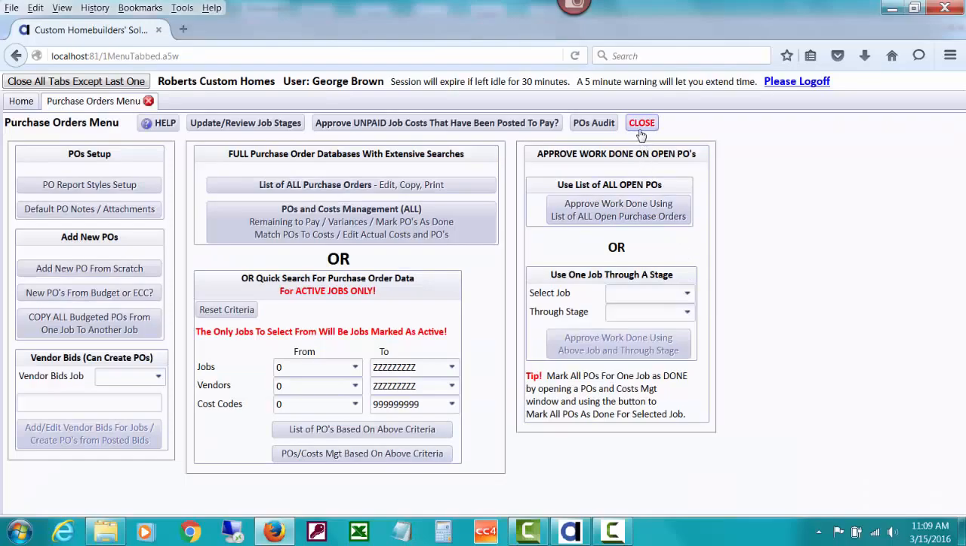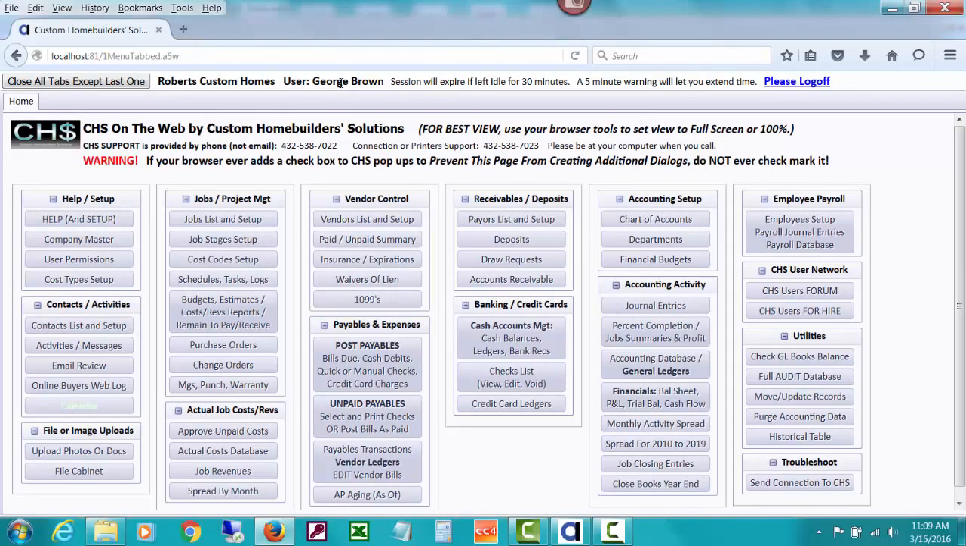But first of all, if you'll notice, I'm logged on as user George Brown, which is a project manager with a lower level of permissions, which cannot do any accounting, etc. They can do budgets and purchase orders and approve unpaid cost, etc. at level 5 of permission. And I'm logged on as that right now.